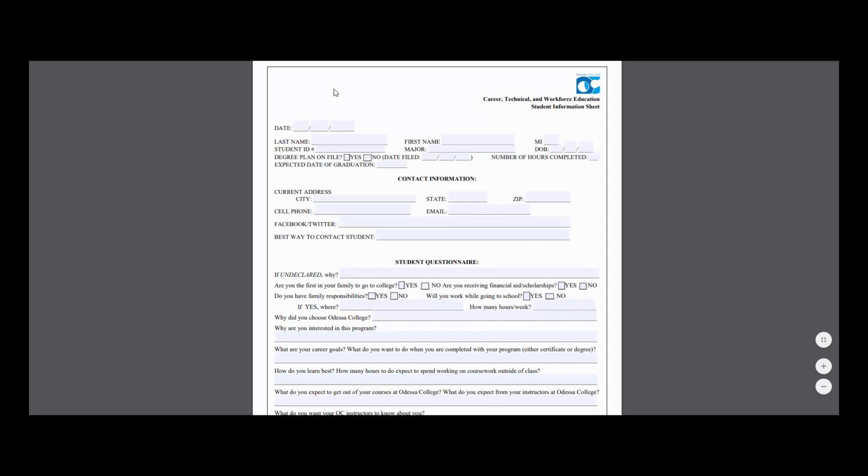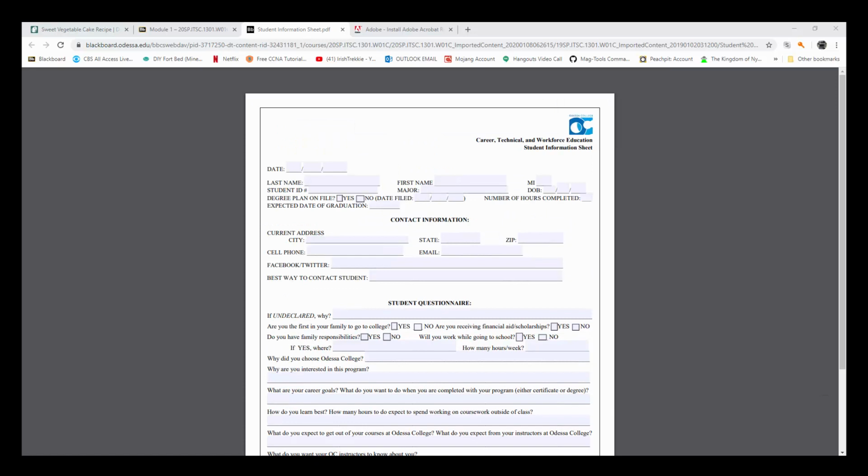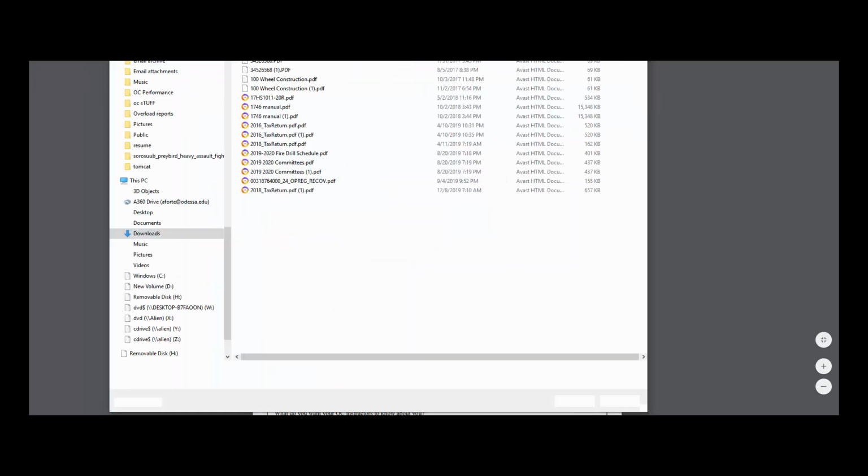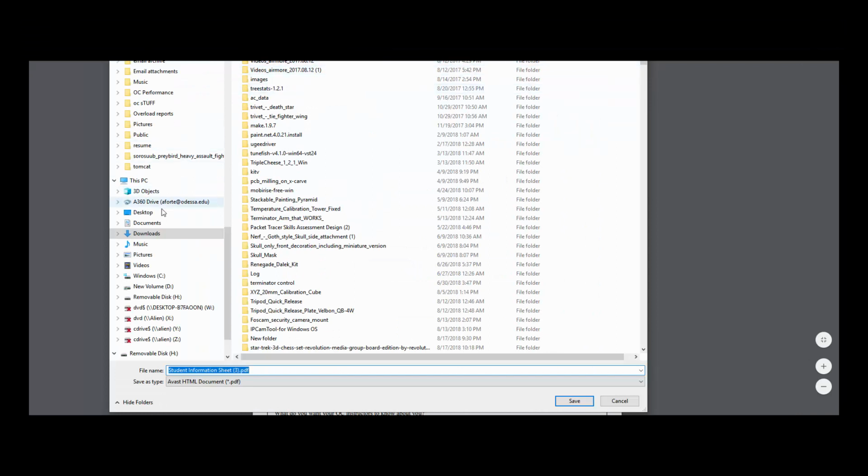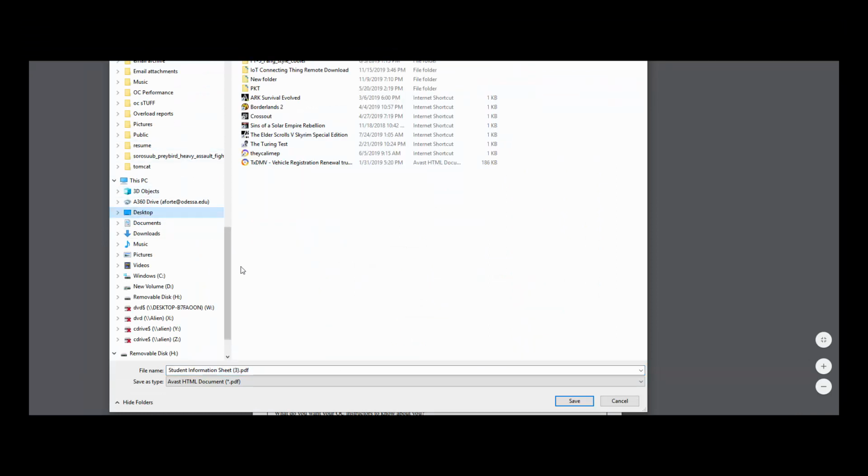And there's the form. The secret to completing this assignment properly is once you have the form in your browser, to go ahead and download it to the desktop. The download button is in the upper right-hand corner of the browser. If you go up, this down arrow will allow you to download it. Put it on my desktop.